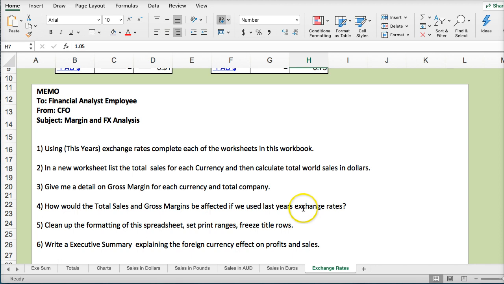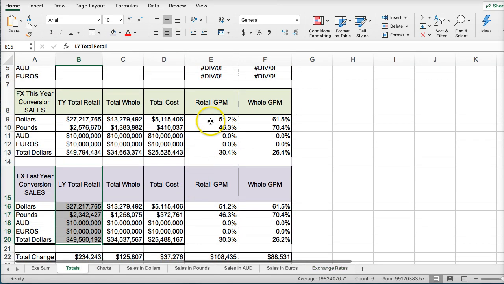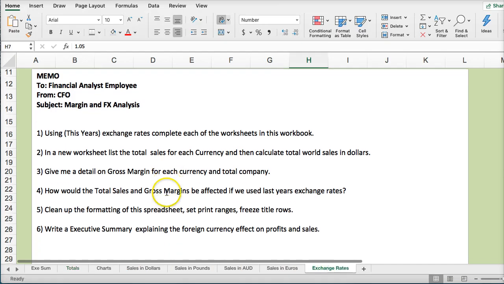You go to totals here. What would be affected would be, the gross margins per line wouldn't be affected, but the total in dollars would be different. You see here how they are slightly different. So that's the one thing that would be different there that you should talk about.